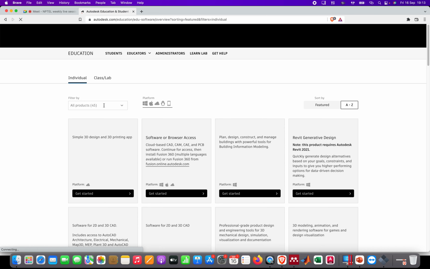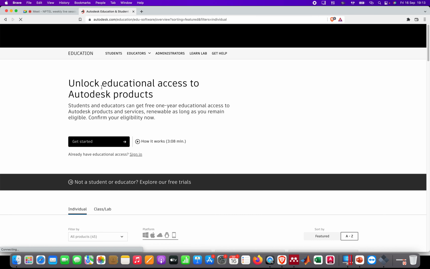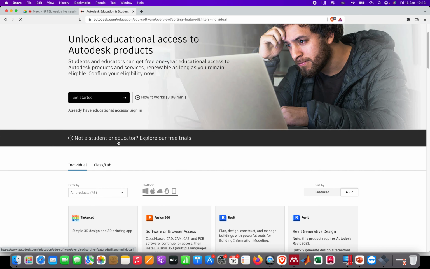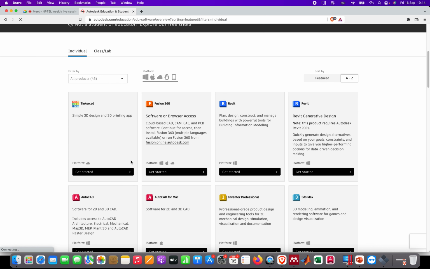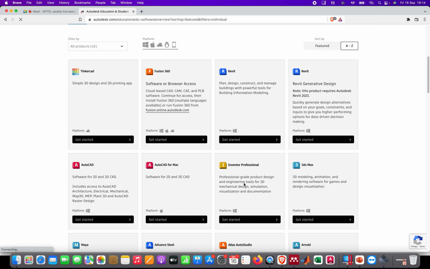So we have to now select this. We have many software in the student version, so we need to select the software which is relevant to us. We are going to see Inventor Professional. The platform is Windows, so this works only in Windows. We need to click on Get Started.